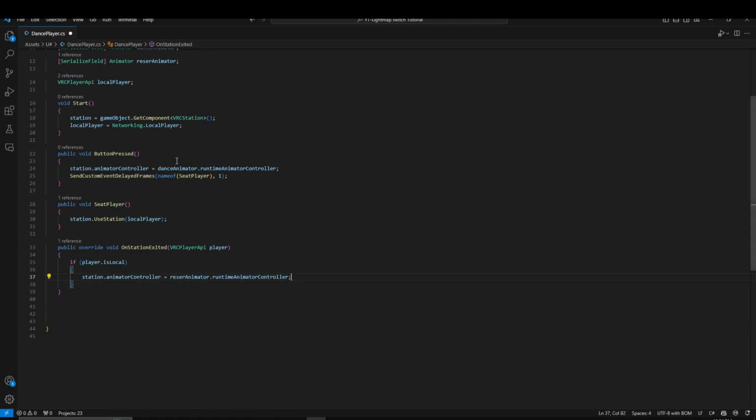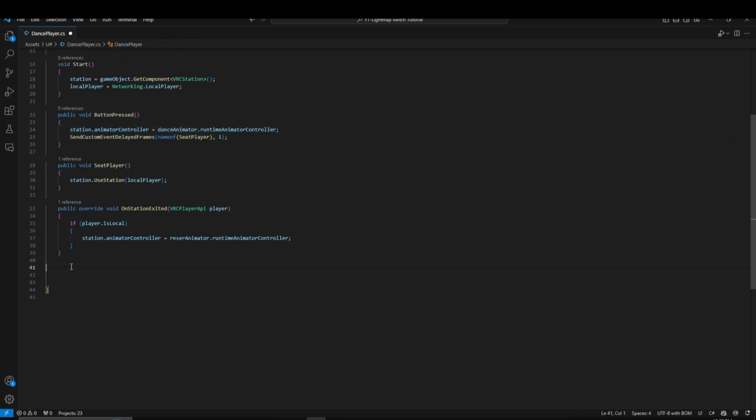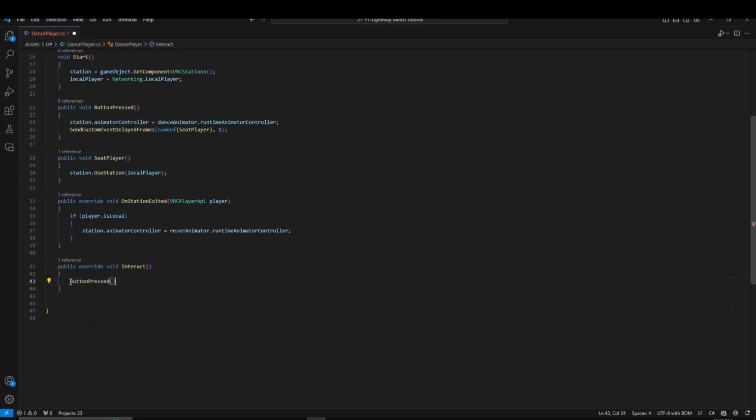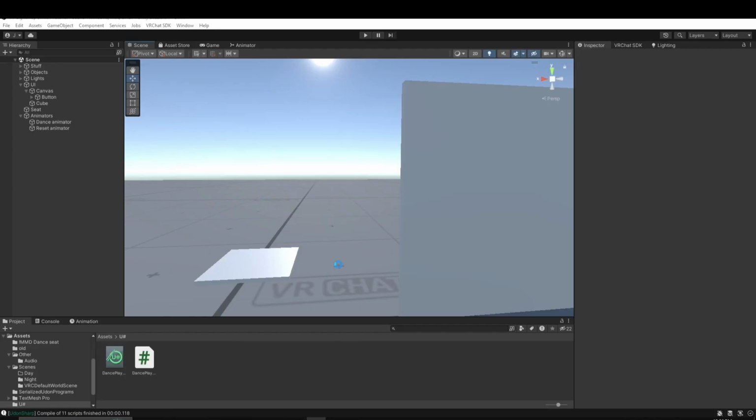Now, this all just assumes that you're gonna be using a button. If not, if you want it to be as a collider that you can click, we can just use the interact method. Inside our interact method, we'll just call for our button pressed, like so. And that is it for our code. We can now start assigning our variables.